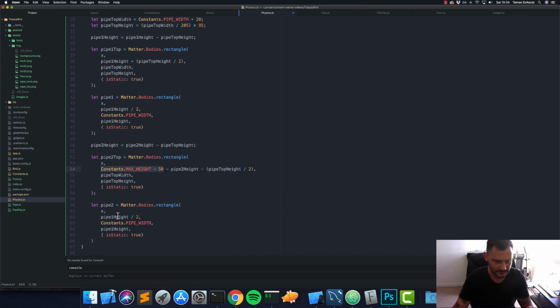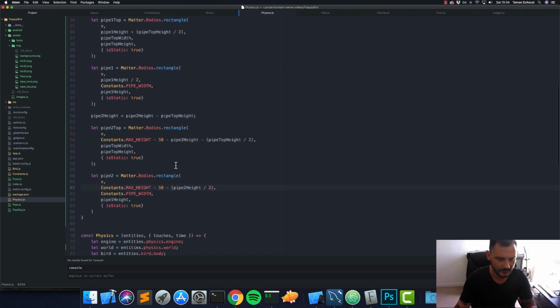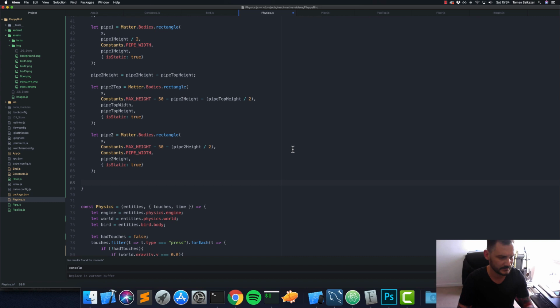Pipe 2 x, this one is the same, not minus pipe 2 height divided by 2, same width, and the height is this one. Okay, I think this is it. I'm pretty sure we made a mistake or two.